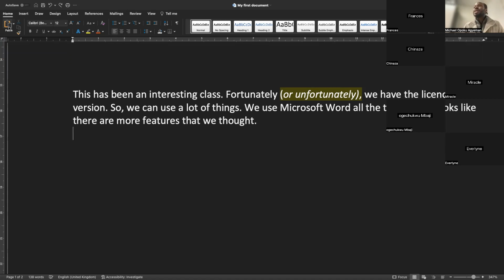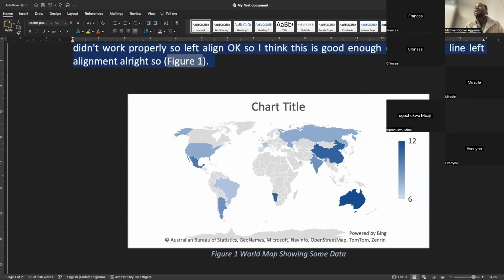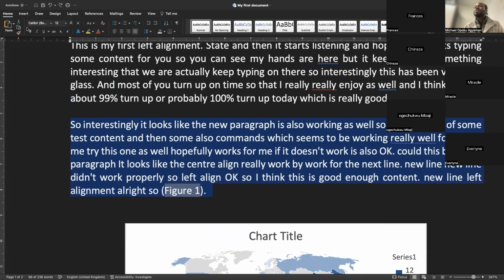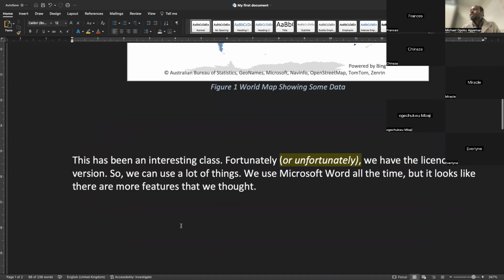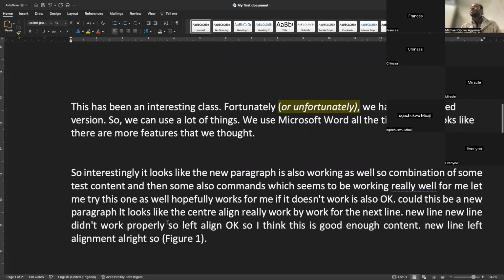So let me undo this, and instead of using the icons on here, I just want to use the keyboard shortcuts. Can somebody tell me what is the keyboard shortcut for cut? I think it's Control X. If you're using Mac, it is Command. So Control X. And what will be the keyboard shortcut for paste? Control V.